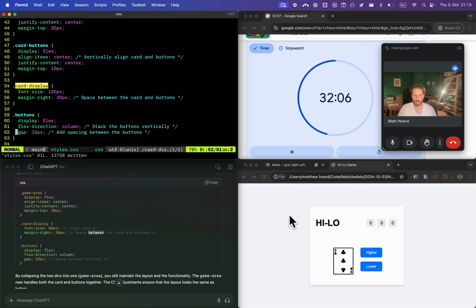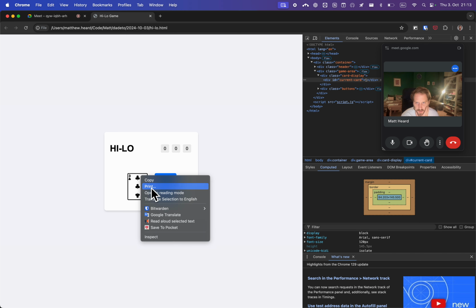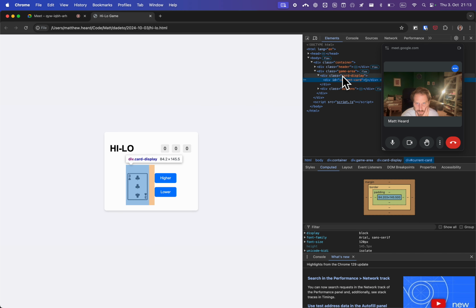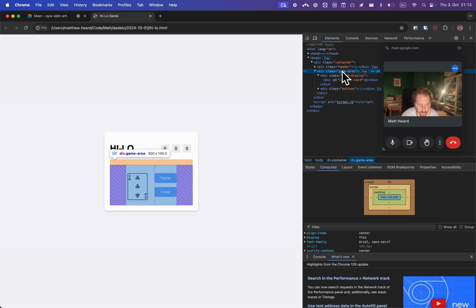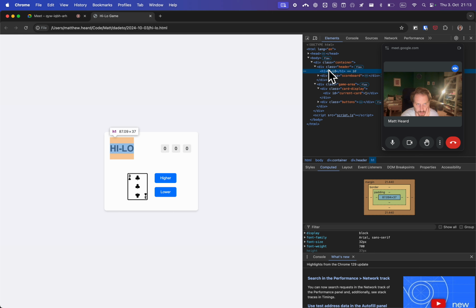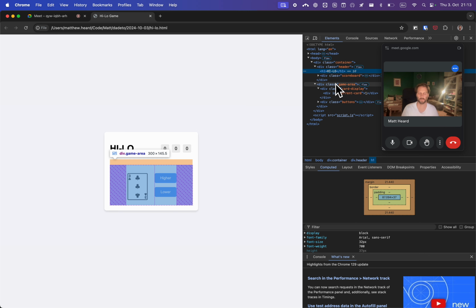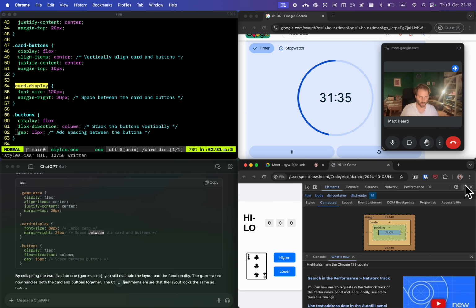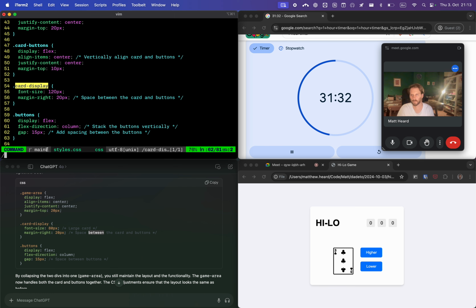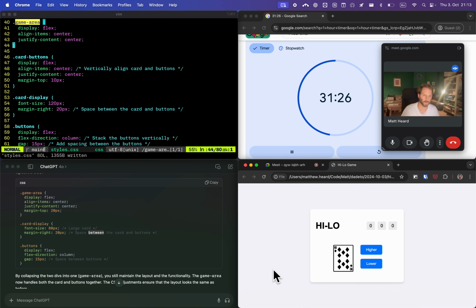Can I make less space? Let's inspect it. Inspect this. The game area has a margin. Let's get rid of the margin, because this is enough. Let's get rid of the margin above game area. I think I can figure that out myself. Game area, margin top. Yeah, that's good. Okay.